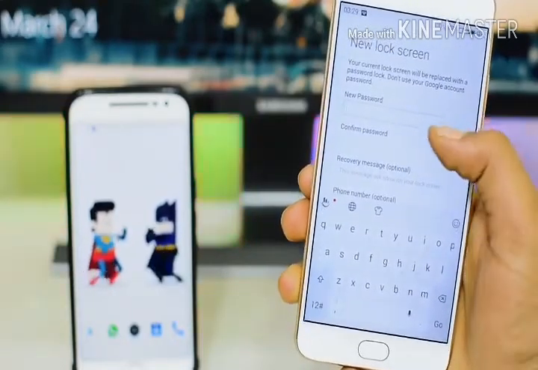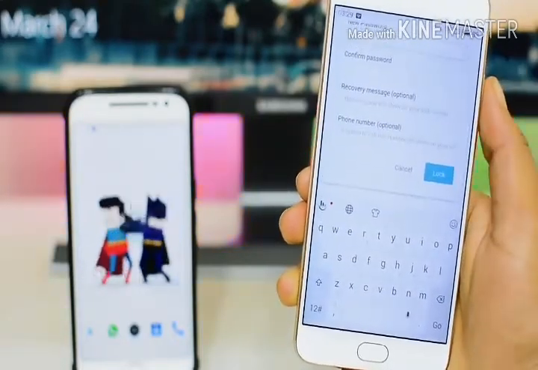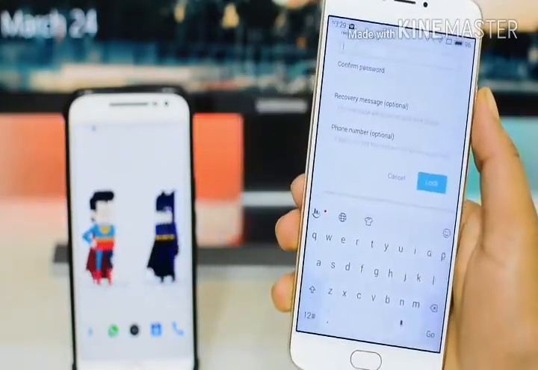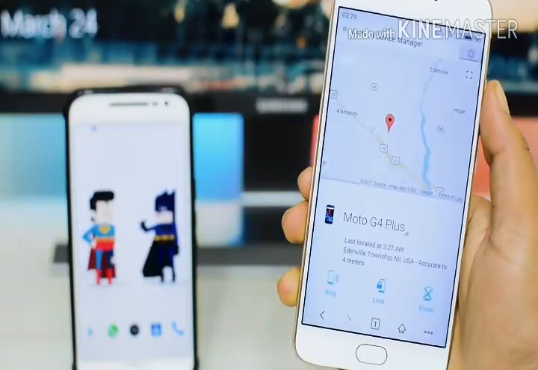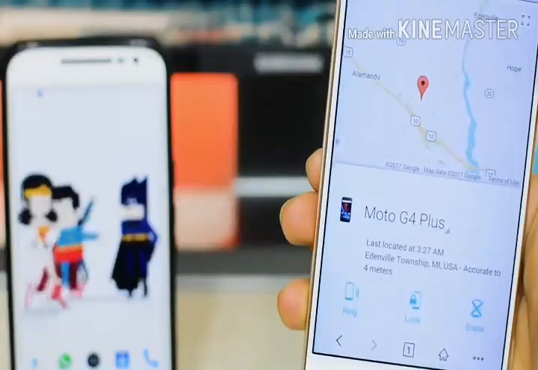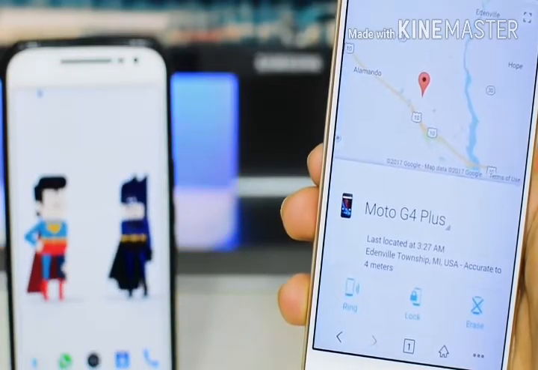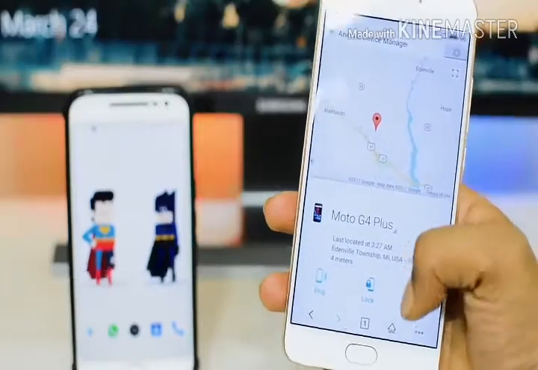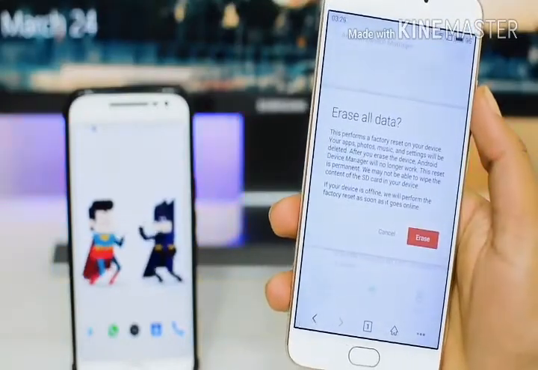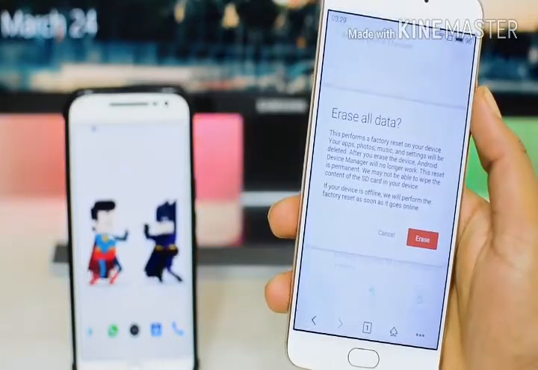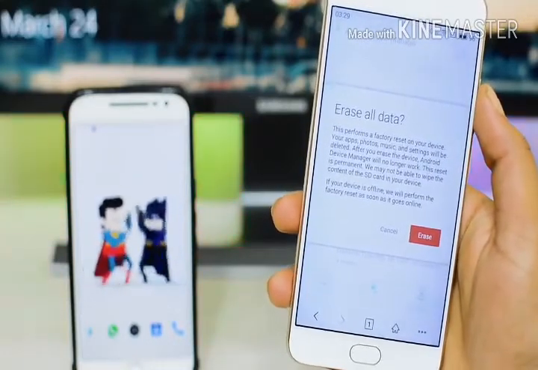Here you get to enter a new password and some additional info like your alternate phone number or a message saying please return the phone to this address if the phone was lost or stolen. And that should unlock your device if the permissions were set correctly. But if nothing works out, then you can always remotely wipe your device by executing the wipe command from here. It's quite similar to the factory reset method, but it's a bit faster and cooler to perform. Moreover, it would get your device unlocked without having to enter the recovery mode.